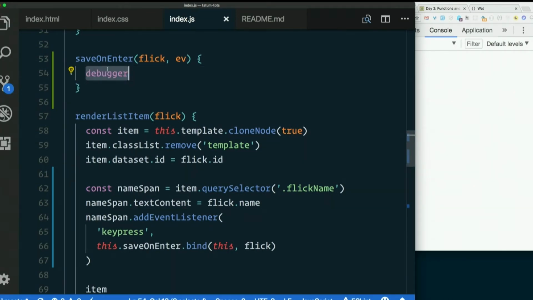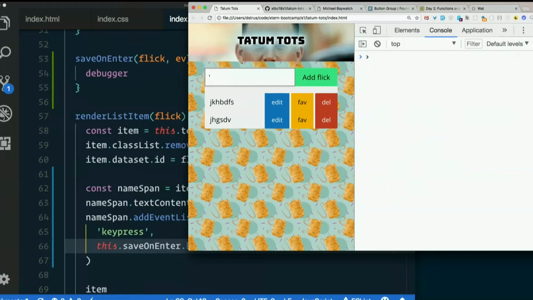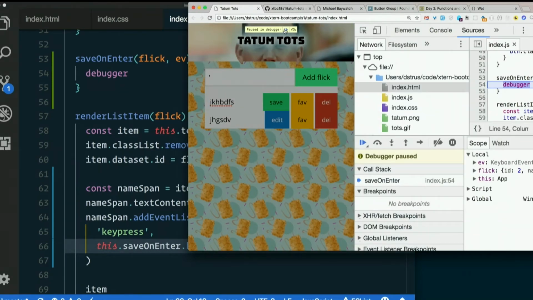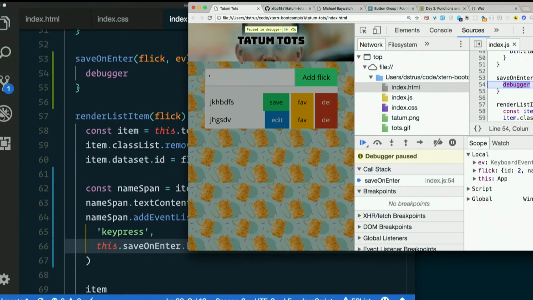So we're hoping that this fires when we press enter inside that field. Refresh. Add a couple. Let's hit edit. Okay, now my focus is in there. I hit enter. Okay, good. Now what about if I hit L? Still fired. Still pressed a key, right? I'm not yet looking specifically for the enter key. I'm just looking for any key press. So it's going to run every time. So we're going to need to check to see which key was pressed.